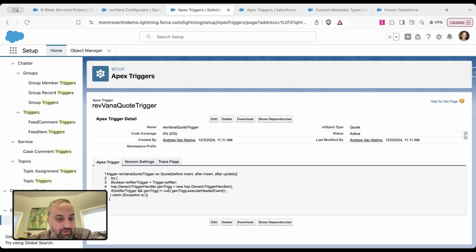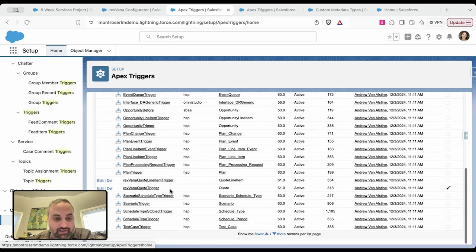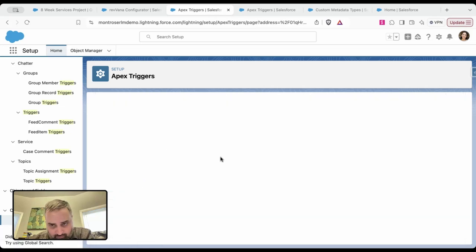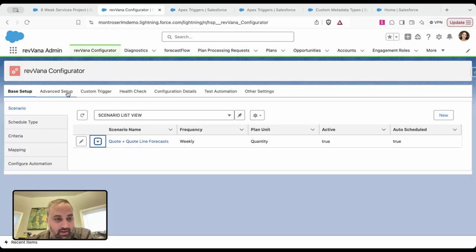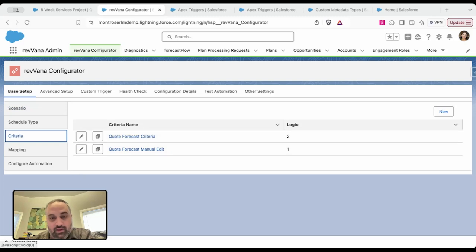And you will do the same thing for detail records if they're needed. So here's the line item trigger. And you can see that it's exactly the same, except for the name goes here, and then the object goes here. With these, the criteria in the revVana configurator will be evaluated when anything changes on those records.